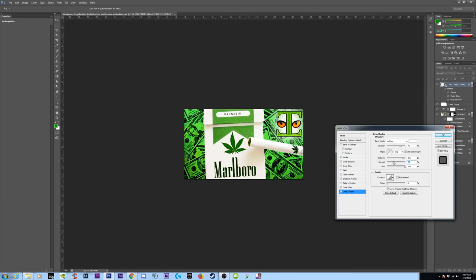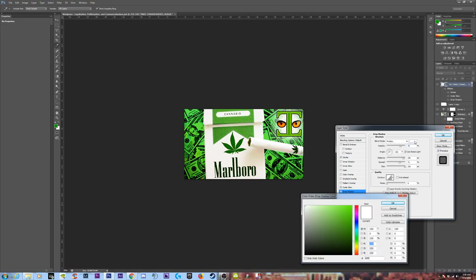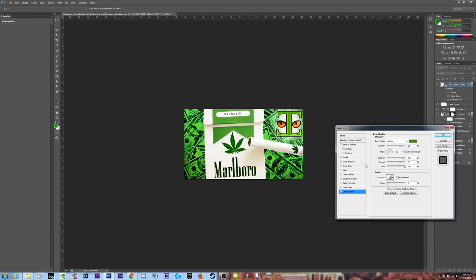So come back to the drop shadow, see if I take it off, it's gone. So let's see what happens if I make it white. Spread it out even more. Is it even there? I don't even see it. I don't even see a difference with it there or not when it's white. I can make it dark green.